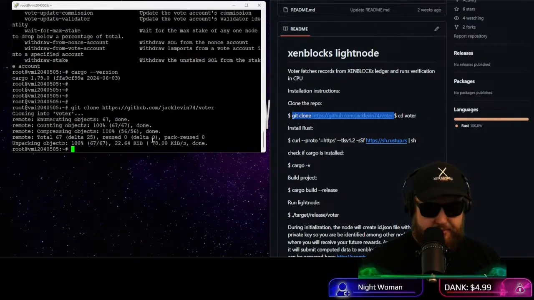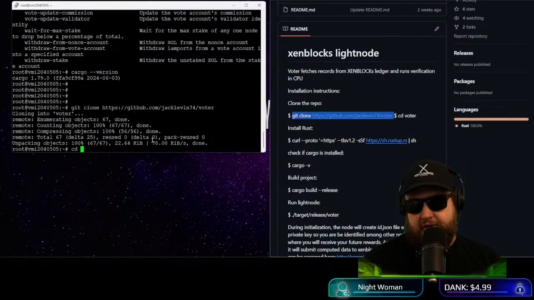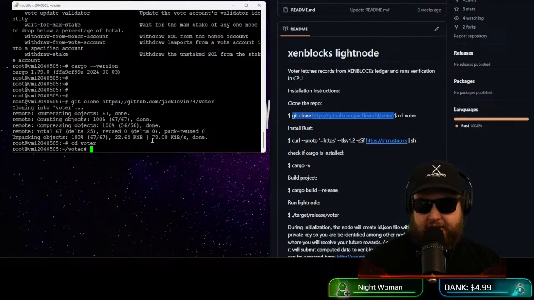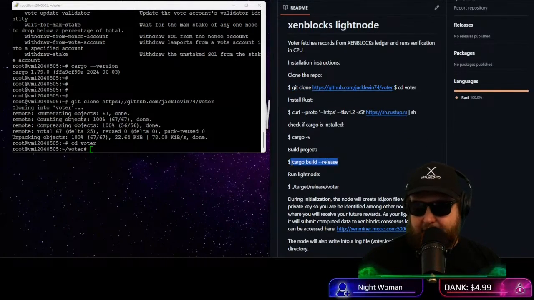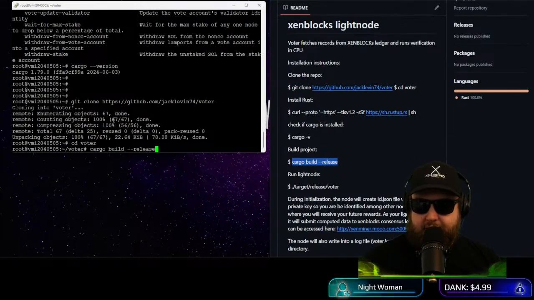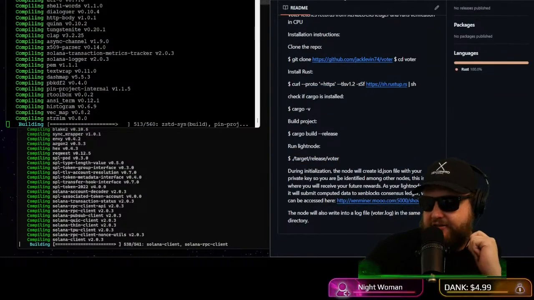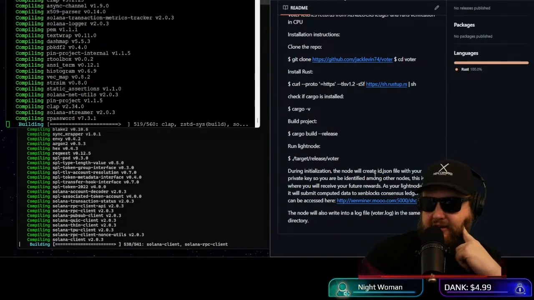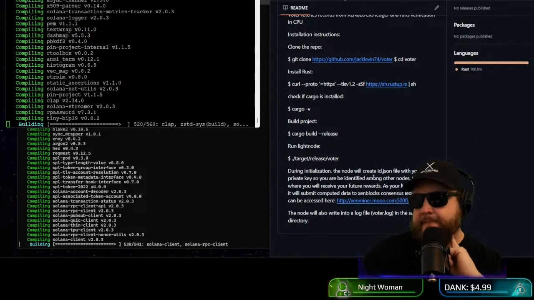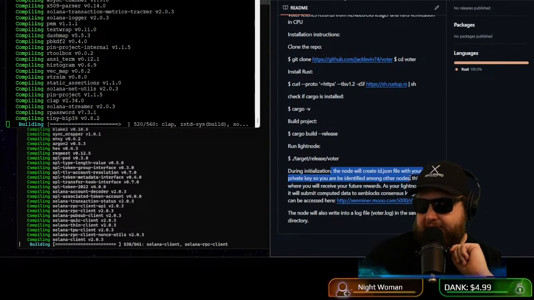So git clone just pulls it from GitHub onto your server. And we're going to type cd voter to open the folder. We already installed Rust. We checked cargo. All right, so we're going to build the project. During initialization, the node will create an ID.json. This is your private key, basically your wallet file. So you'll be identified among the other nodes. This is where you'll receive future rewards.